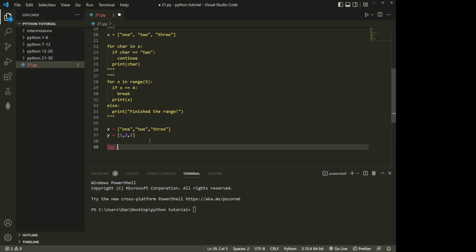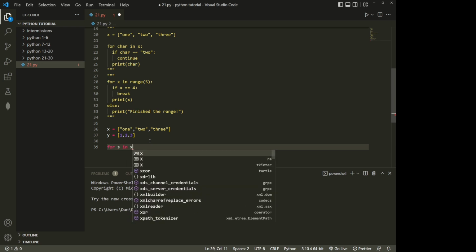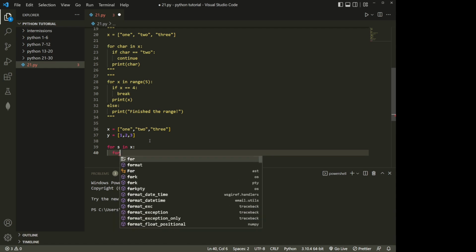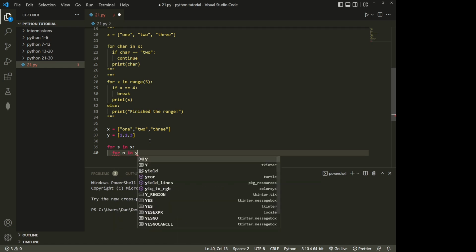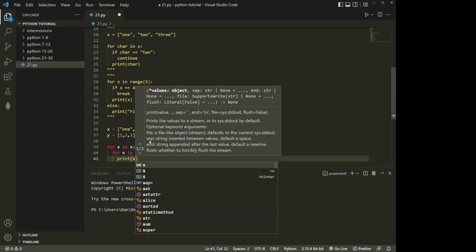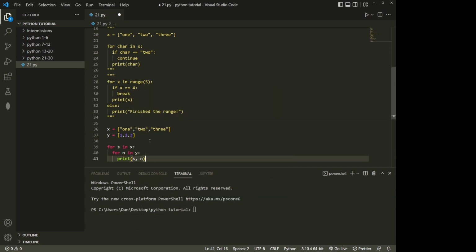So for this, we will do for s in x, s for string, and then we will nest this loop. So instead of doing the execution right here, we're actually executing another for loop. And here we will do num in y. We will do it just as in. And then we just want to print s and num. And this will show it.